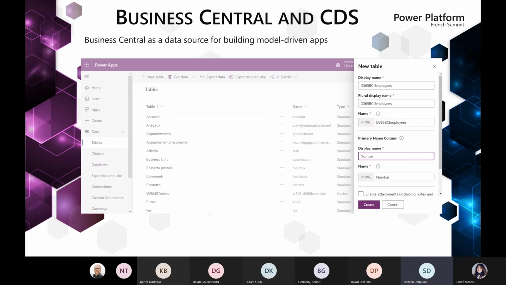But Business Central integrates with CDS in different ways, and here I want to show some of the possibilities. The first possibility is if you need to create a model-driven app, for example, you can connect a CDS entity to an entity exposed by Business Central, simply by going into Power Apps, for example, selecting your CDS environment, clicking on Tables, and creating a new entity. As, for example, in this example, I created the employee entity. You need to select a key. So, for example, the number.